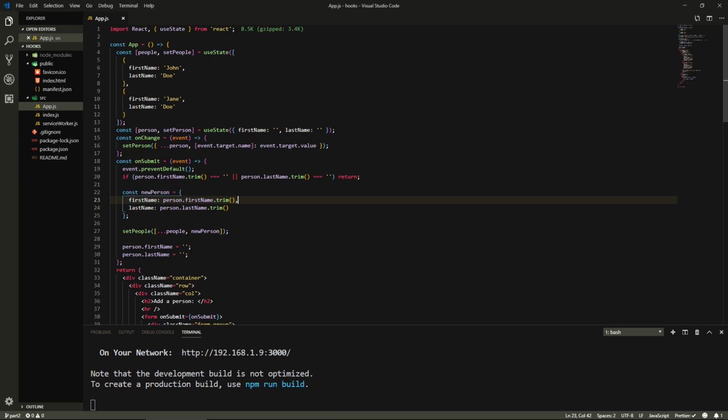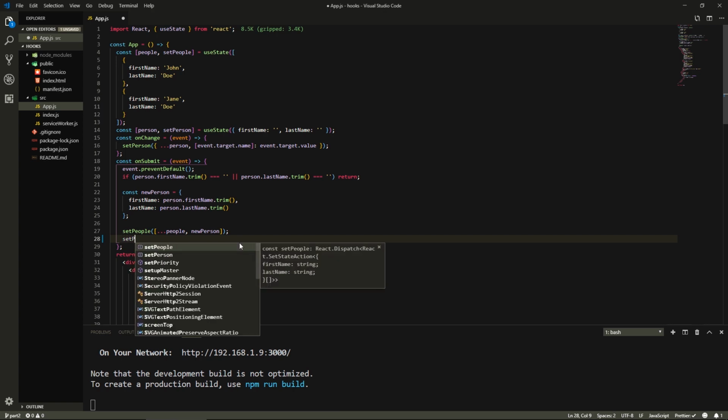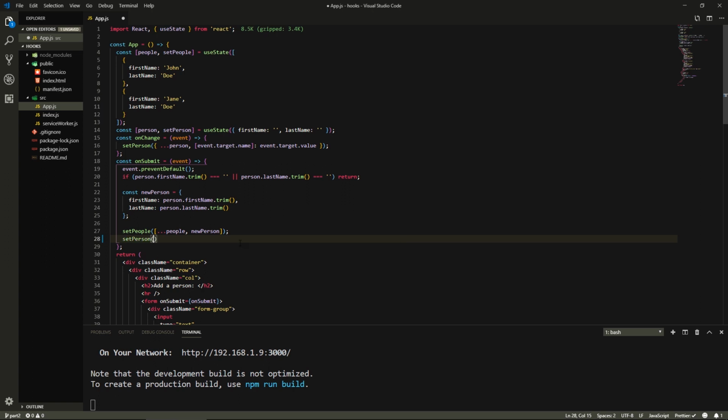So it was pointed out to me that there was a mistake in the onSubmit method here, or function. Instead of resetting the person fields manually like this, we need to use the setter that we got from useState. Don't know what I was doing there. So we need to call the setPerson function and give it this initial value of an empty first name and last name. So we call it like this.